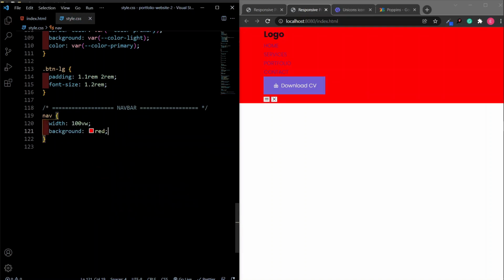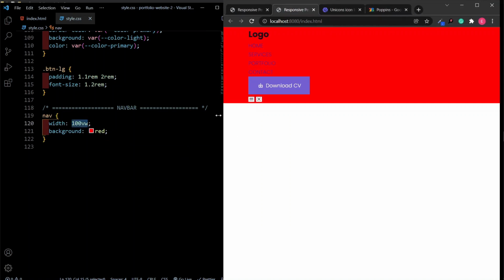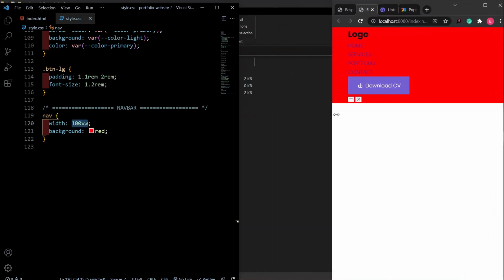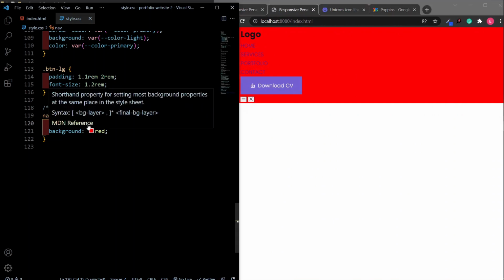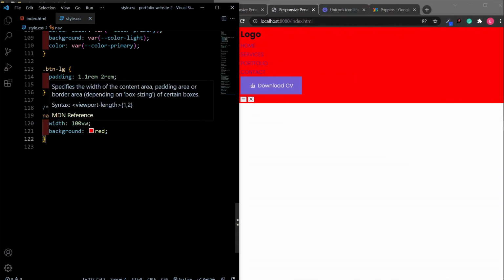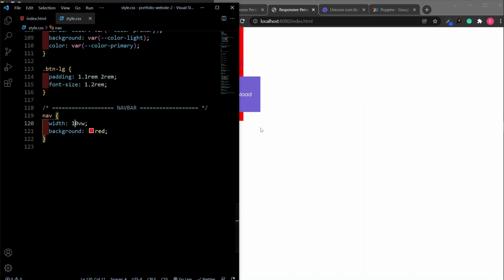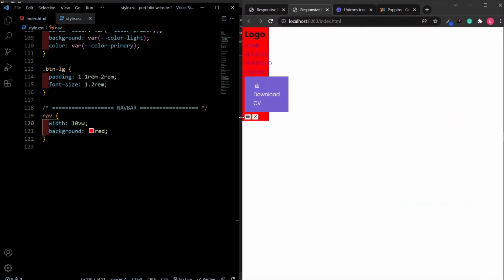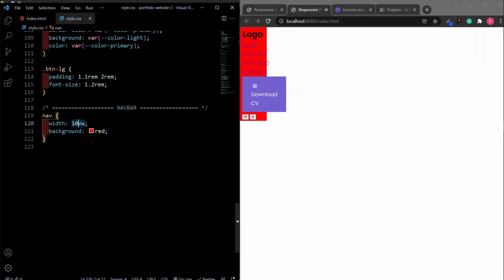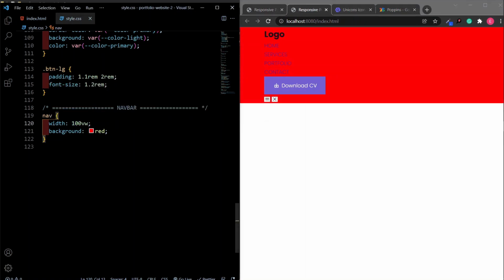Let's give it a background of red. Okay, so 100 viewport width means 100% of the screen. No matter how small or big the screen is, it's going to span the entire screen. So if I say 10 viewport width, it is going to span only 10% of the width of the screen. Okay, so that is viewport width, and this is also a CSS unit. This red is just for you to understand what is going on.